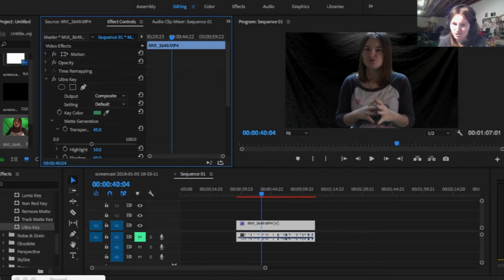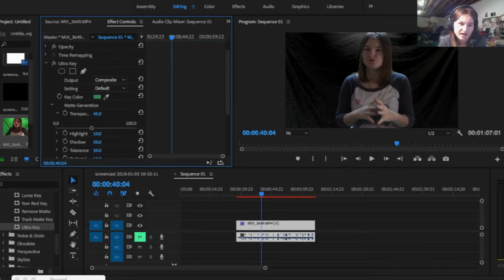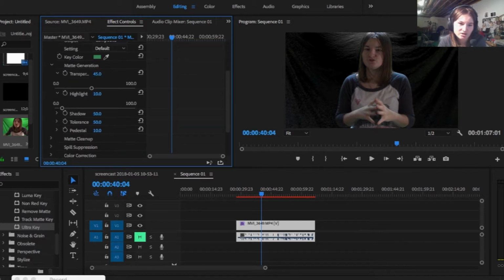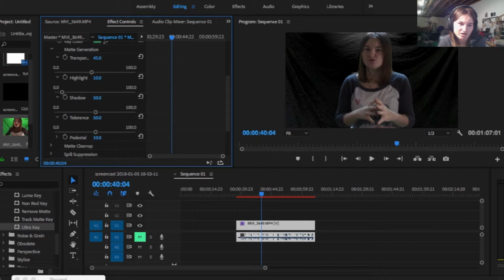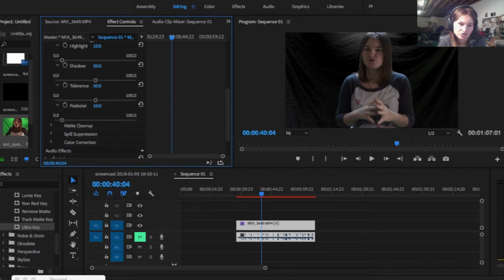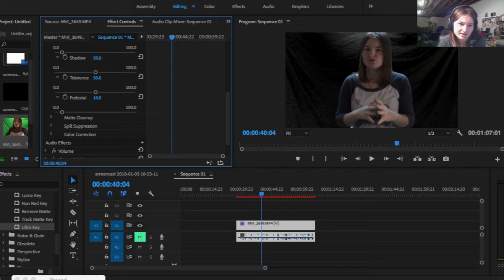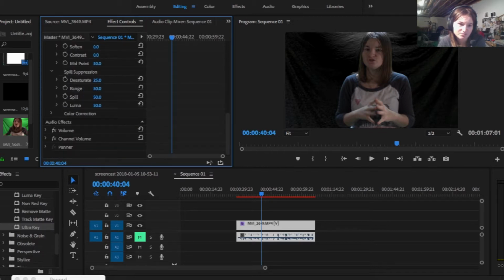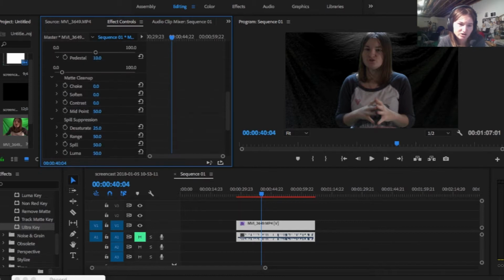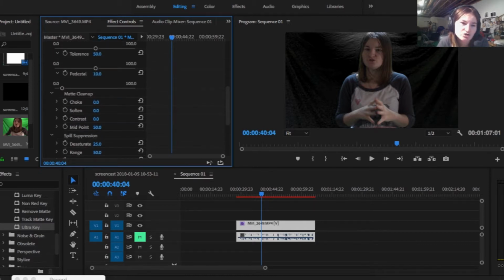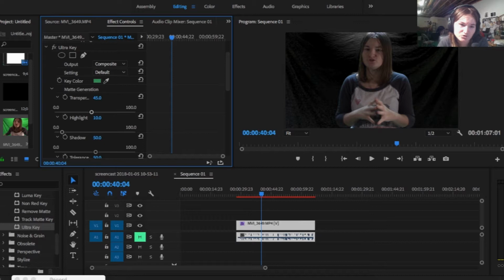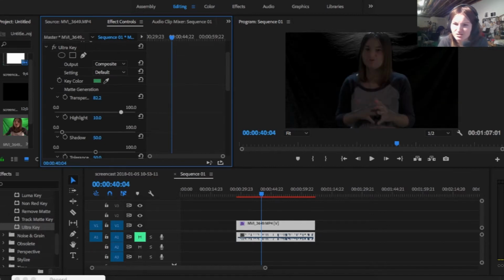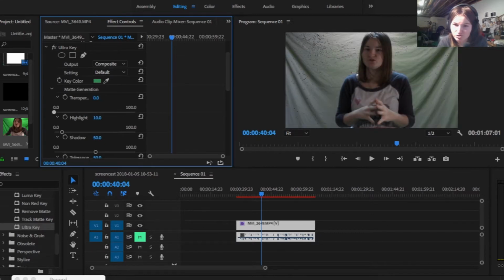I'm going to show you how to actually get rid of all this stuff right above here, especially the green parts of that. I try and open all these up: the shadows, the tolerance, the pedestal, the matte cleanup. That's what we're probably going to end up using. The spill separation, the color correction.